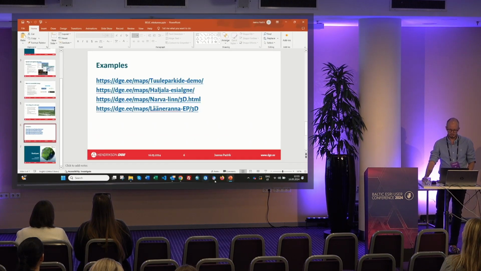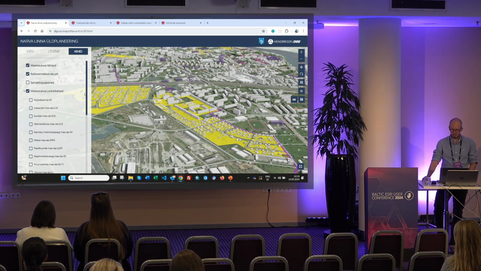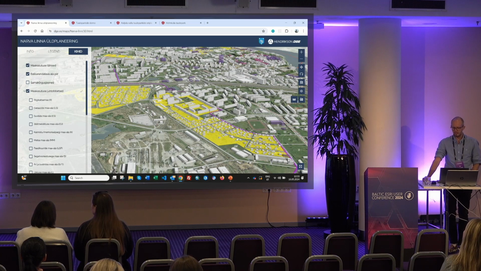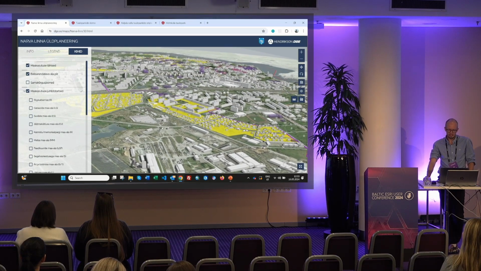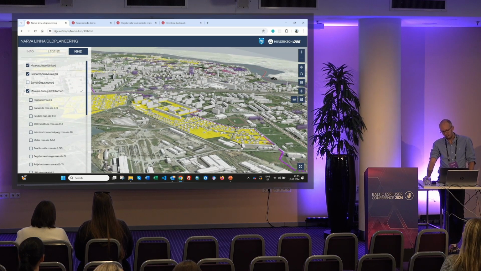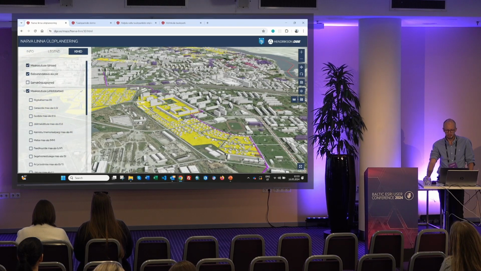So I'll try to show some few live examples. Hopefully everything works well. This first example is a comprehensive plan for the city of Narva in Estonia. Narva is a border town with a shrinking population, and the plan that we are compiling is trying to manage all the challenges that it proposes. And this is a 3D view of the plan.